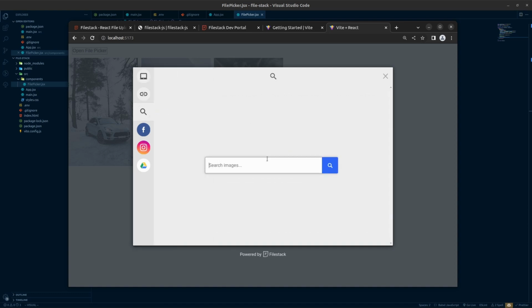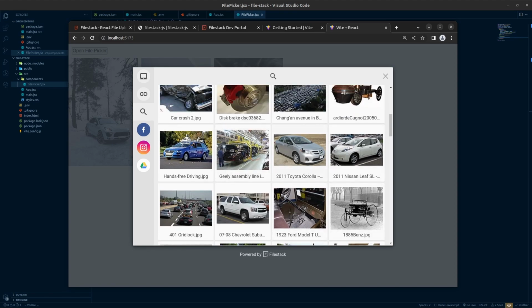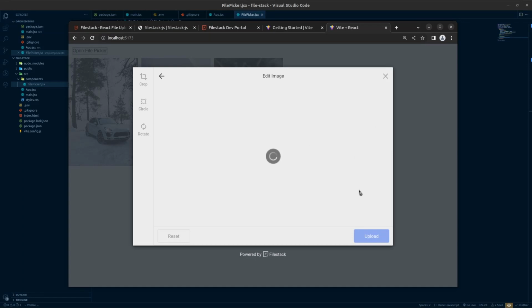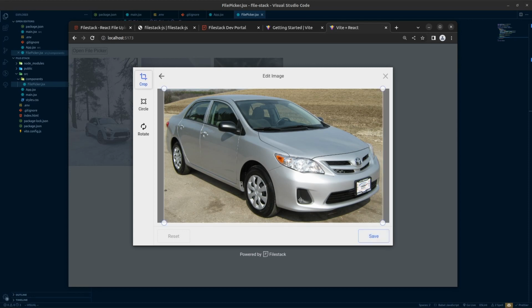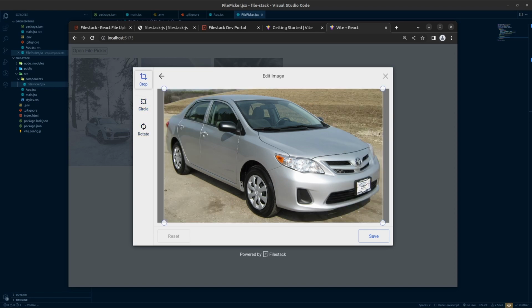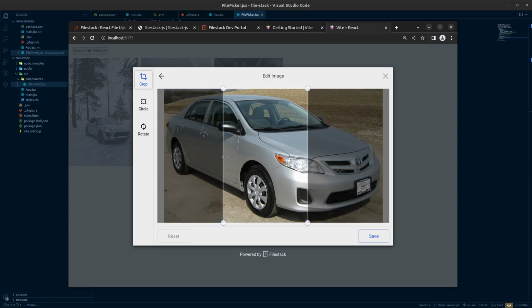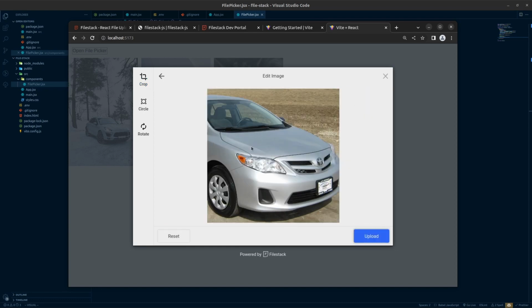So let's search for cars. If I search for car, now here you can see I have some car images, and let's select one, and after that let's upload that. Before you upload, you can actually edit that. You can crop it if you want, and you can also do circle and rotate the image if you want to. So let's say I just want to have a crop here. I want this part of the image. After that you can save that. Now we have the image with the edited version, and we can upload that version into Filestack.